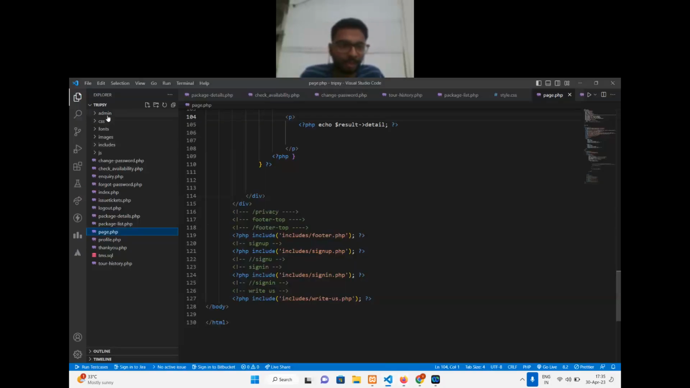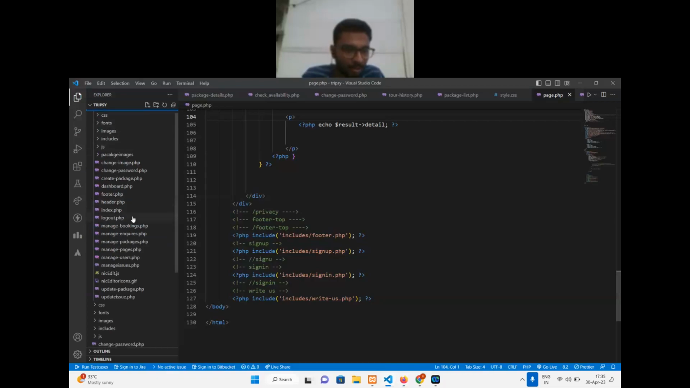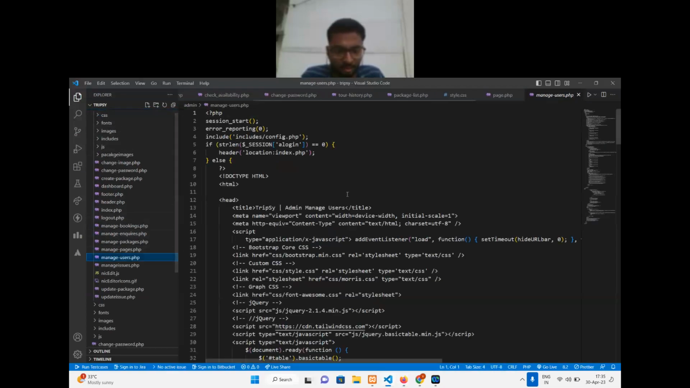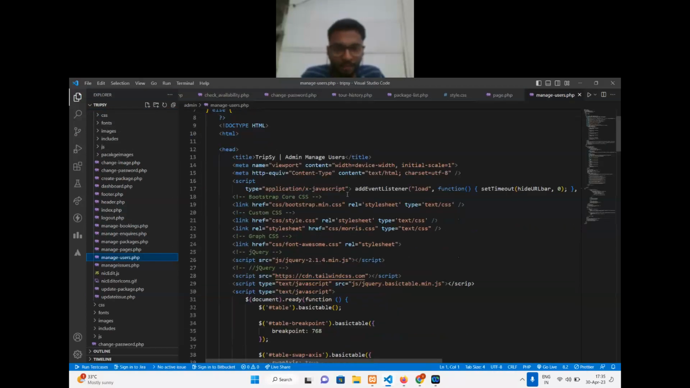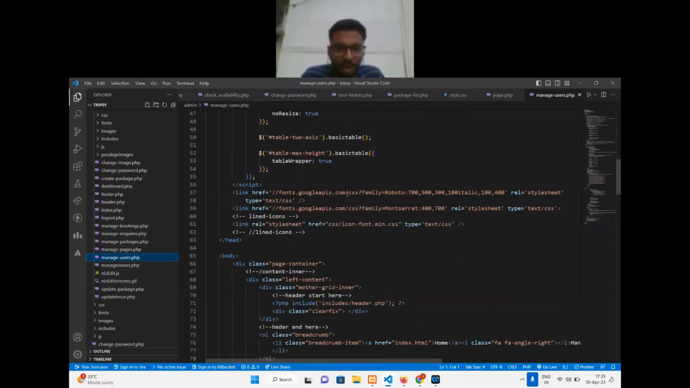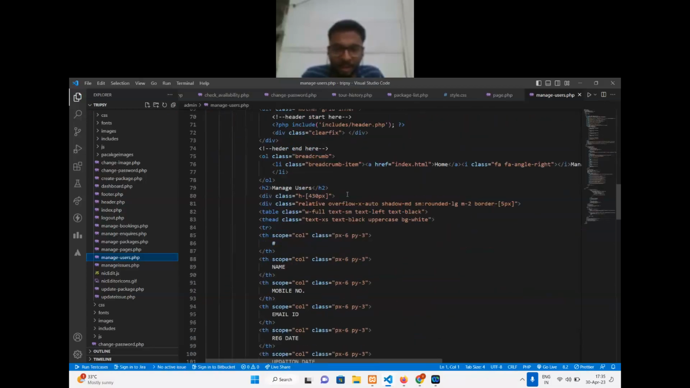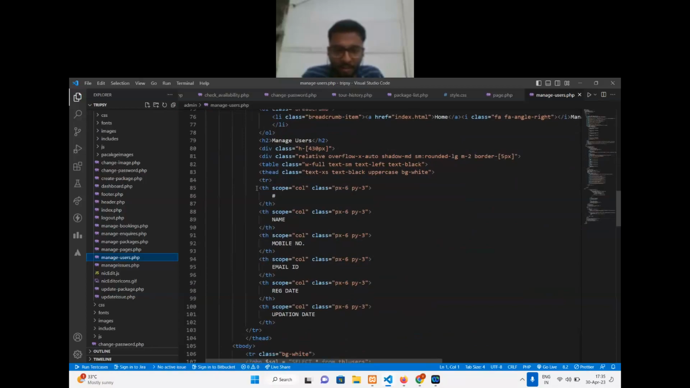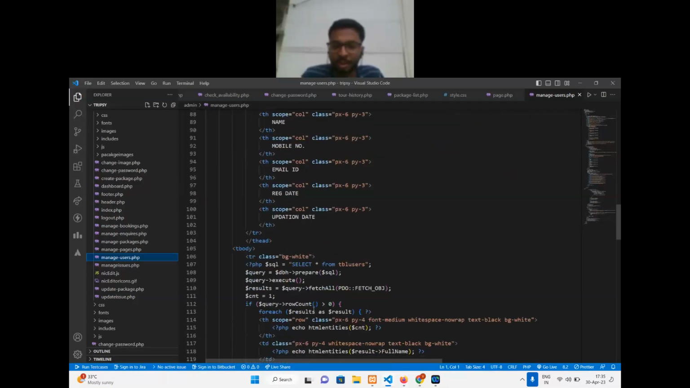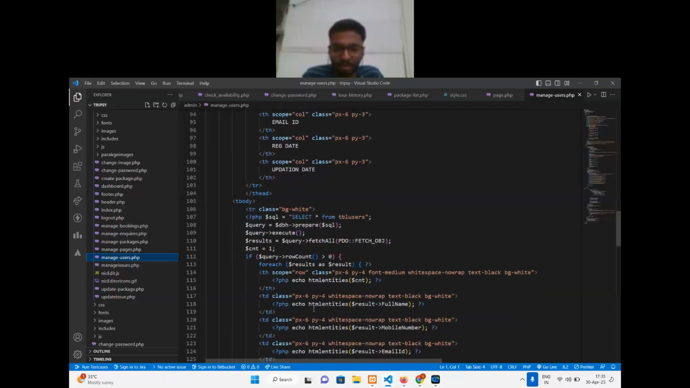Manage users. So this is our page. Moving on, we have used PHP functions, and this is our table structure. Then we have used queries like selecting from the table name, here it is TBL users, for fetching all the entries which are present in the current table, and then preparing the query and executing the query.